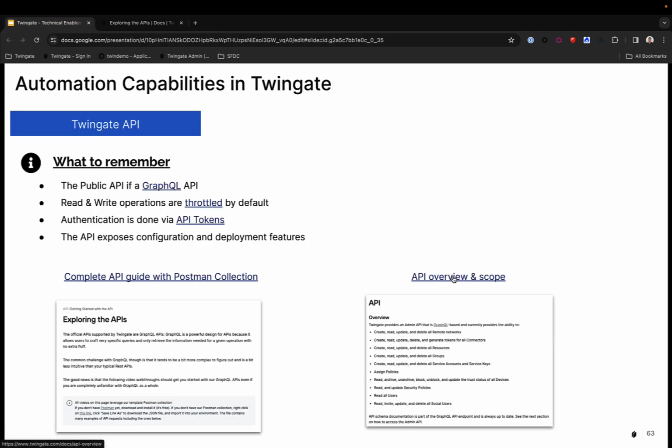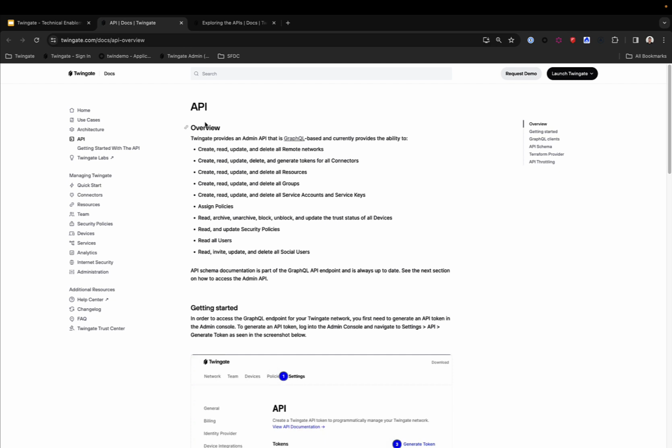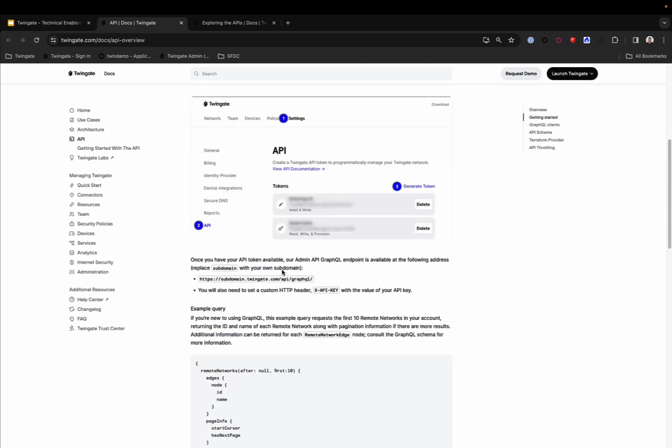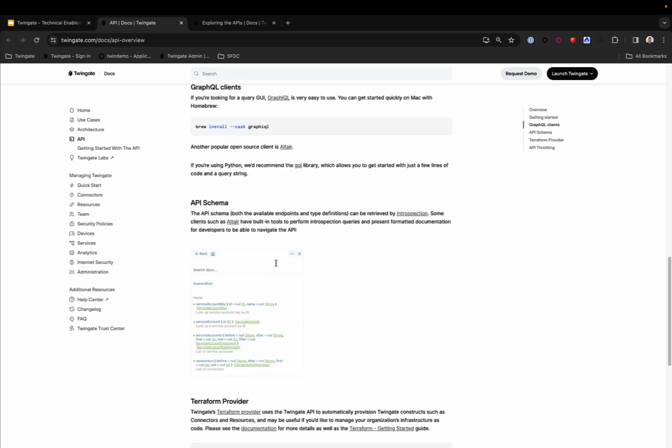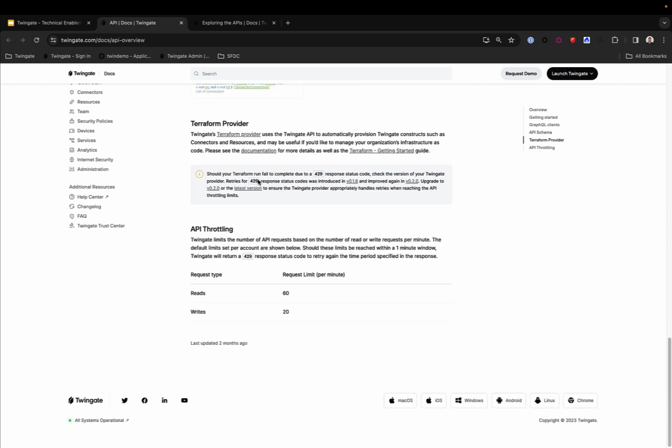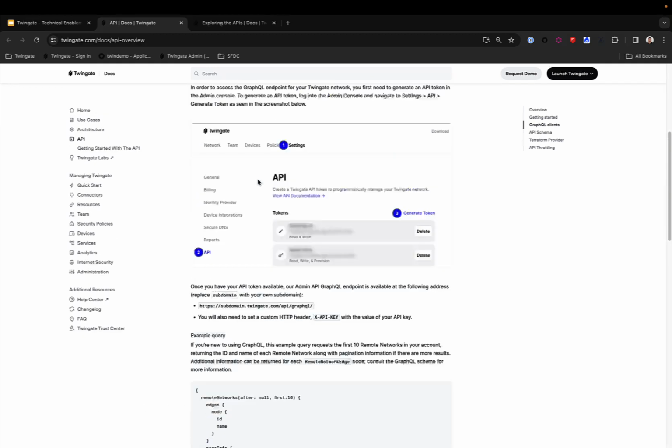And this is the official documentation of the scope of the API. There's a little bit more than this, but it's a very quick introduction to some queries as well that is available here. It talks about the schema. So let's talk about the schema as well.